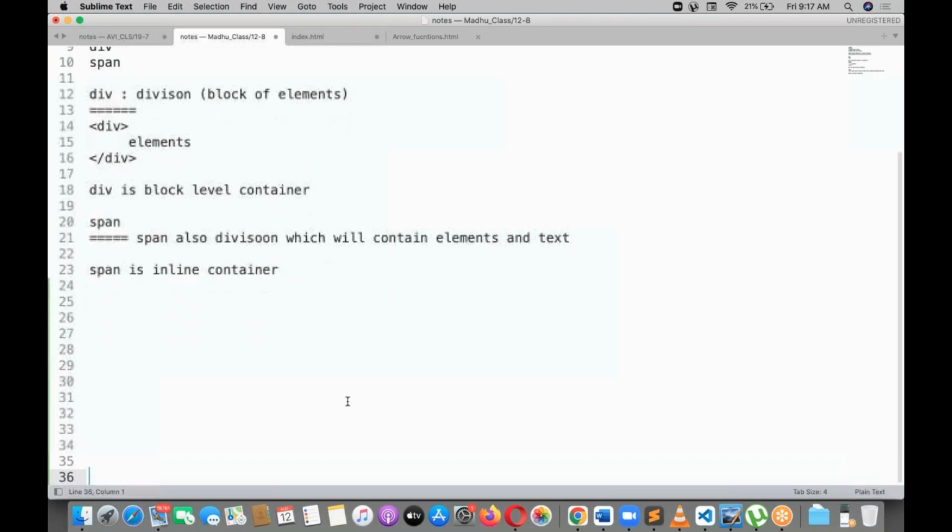Let me go for one important topic: important attributes in HTML. What are the different kinds of important attributes in HTML? One important attribute is the class attribute, another is the ID attribute, and one more is the title attribute. And there are some special attributes which are available.